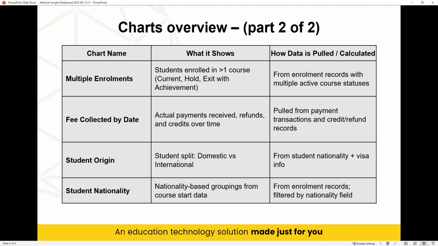And the student origin. In the student origin, you have international students, domestic students. Within international students, you have international students onshore and international students offshore. And you can see the student origin numbers based on the student origin type and the student nationality. So based on the student nationality, you group the students enrolled in different courses.